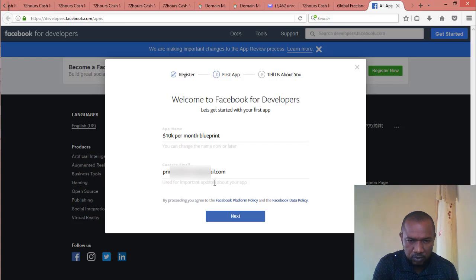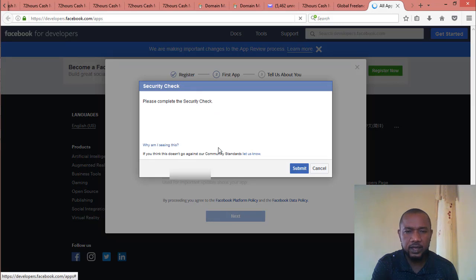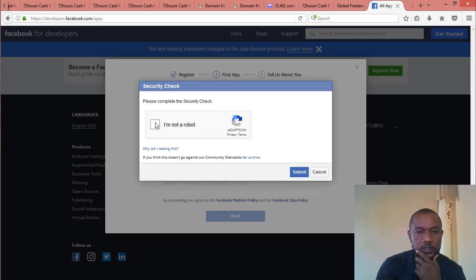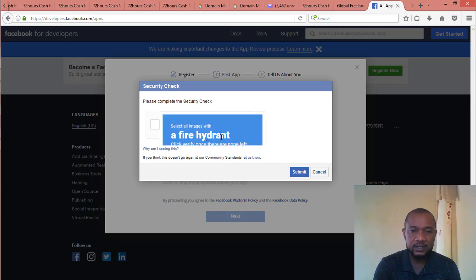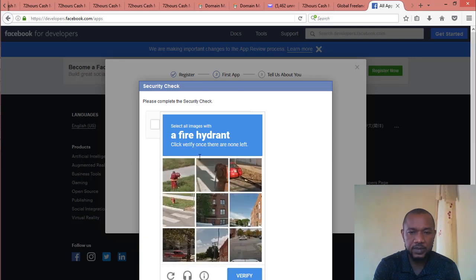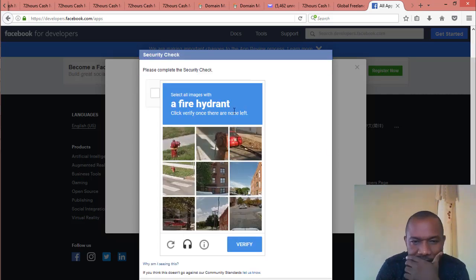This email, let me leave it. I click on next, and they will do a security check. So here I click I'm not a robot. They may mark it good or fetch me something to select. I have to pass it, as you can see. Select all images of a fire hydrant.